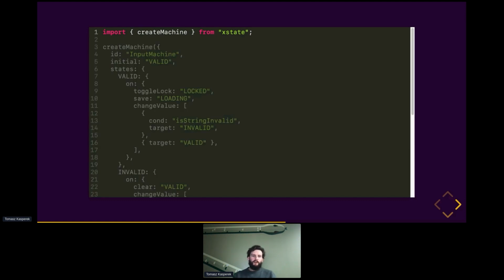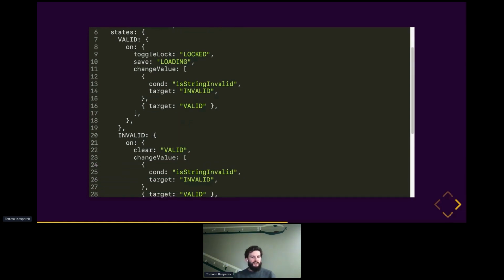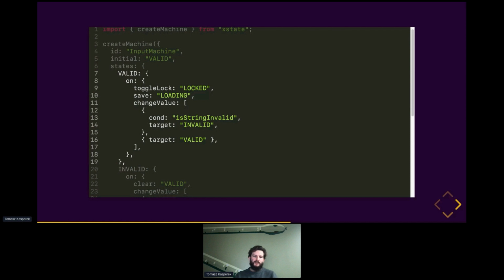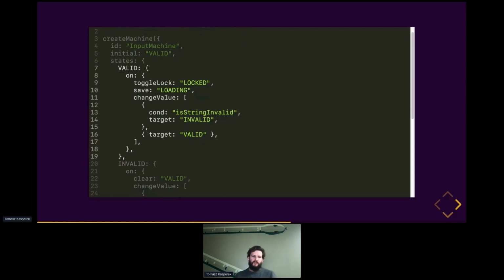So you have your createMachine, which is the main API, and then you define your states, either valid or invalid, and in these states, you can do different things. Also, you have to set an initial state first, so your machine will know where to start. And if you're in a valid state, you have three options: either perform the action toggle lock, which will get you to the locked state, or you can go to save, which will go to the loading state, and you can also change value, where you can also define conditional transitions.